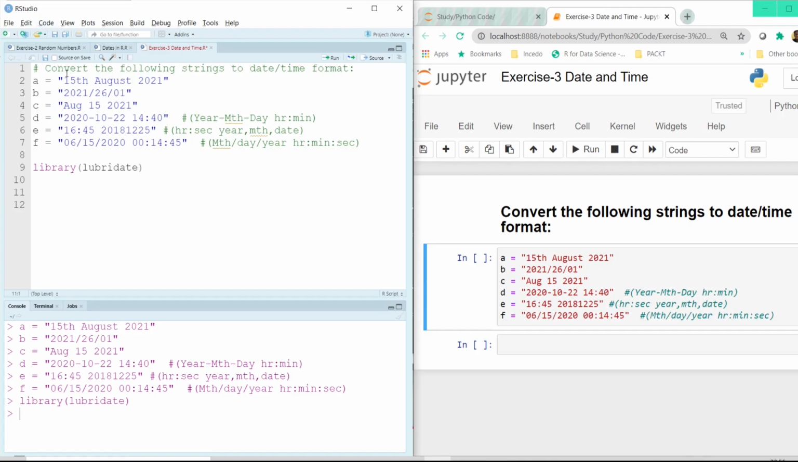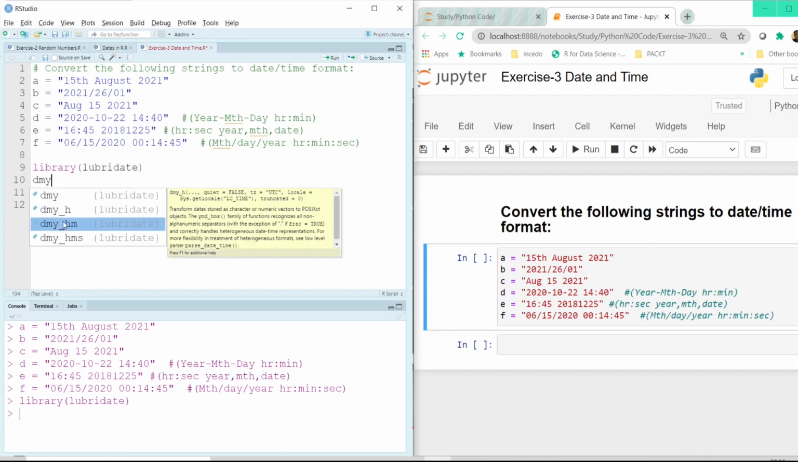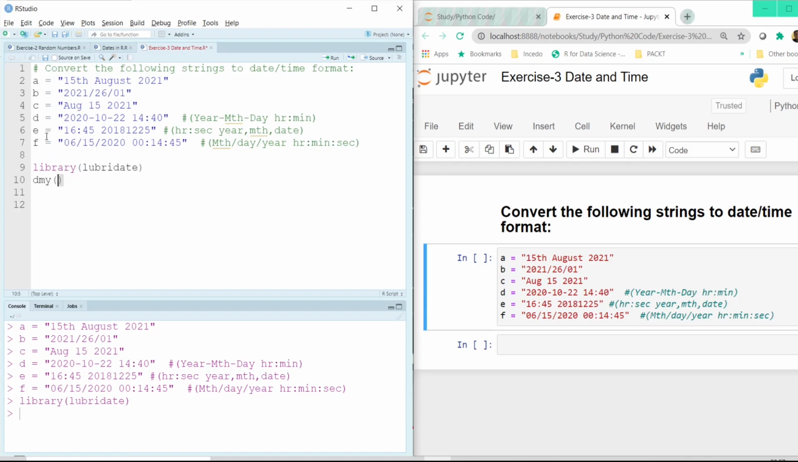Okay, now to convert the first variable A to a date format, all that we need to do is understand the format of this particular string. This is day, month, and year. So DMY. And as we can already see some options popping up in the Lubridate package, we need to select the first one. And inside the parenthesis, we just have to pass the variable A. So once I type A inside the parenthesis and click on the run button, it gives the date as 15th of August 2021.